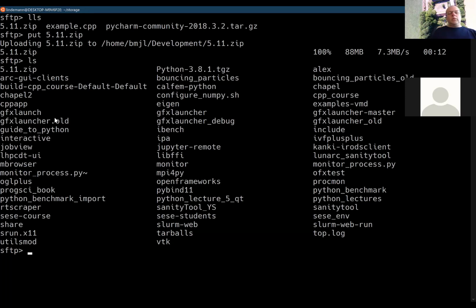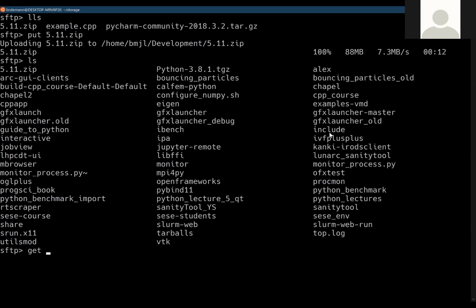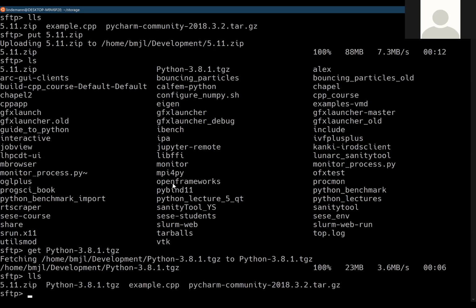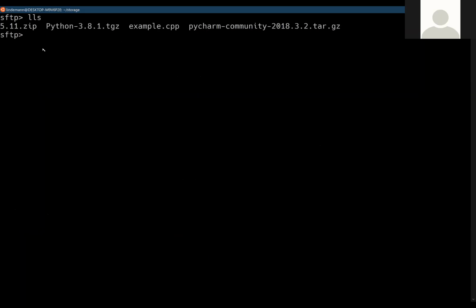So if I want to download a file from Aurora, I use the get command. So get, yes. In this case, I just get, for example, the Python file I have here. And if I do lls now, I should have that in my directory. So yes, python3, I downloaded that from Aurora.